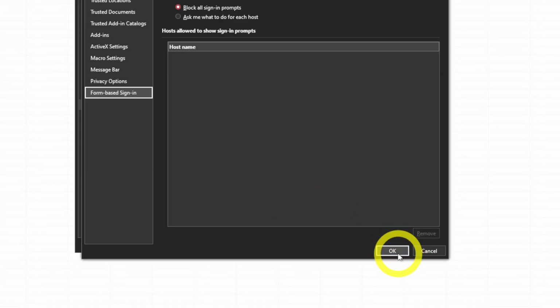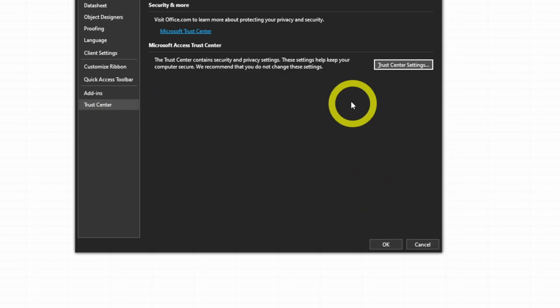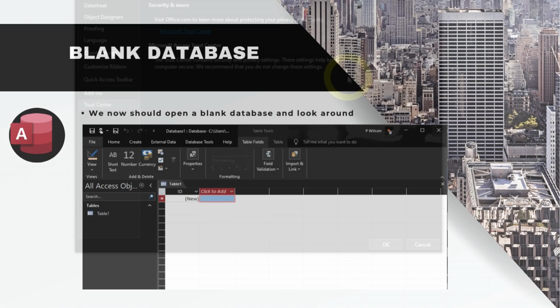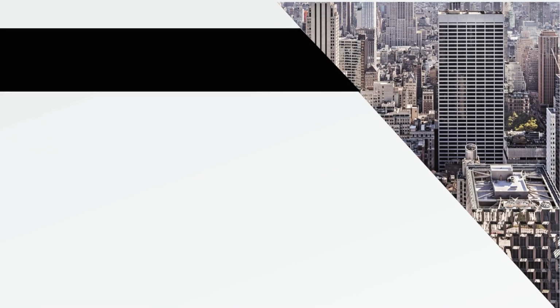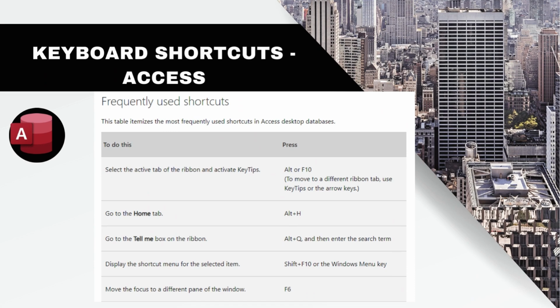So let's get back to the presentation. Okay. All right. So yeah, we're having a look around, and there are some different things that I want to cover in the database. What I want to talk about right now is some of the keyboard shortcuts and Access frequently used shortcuts. This table itemizes the most frequently used shortcuts in Access desktop databases.